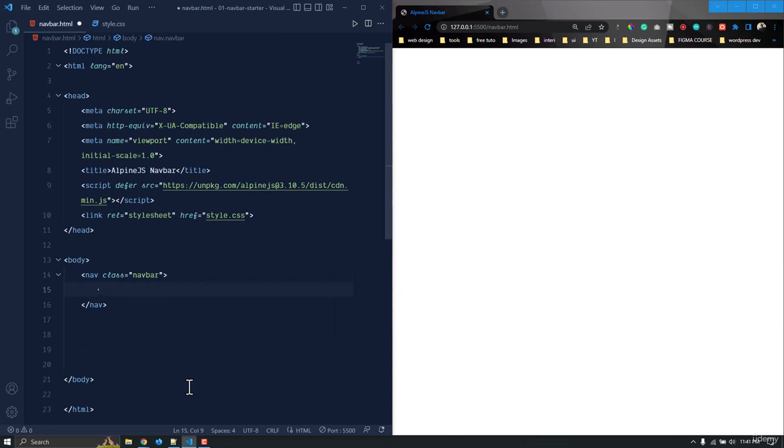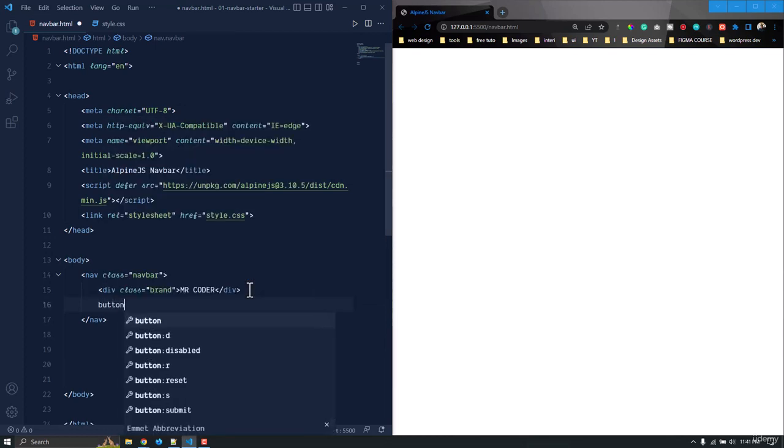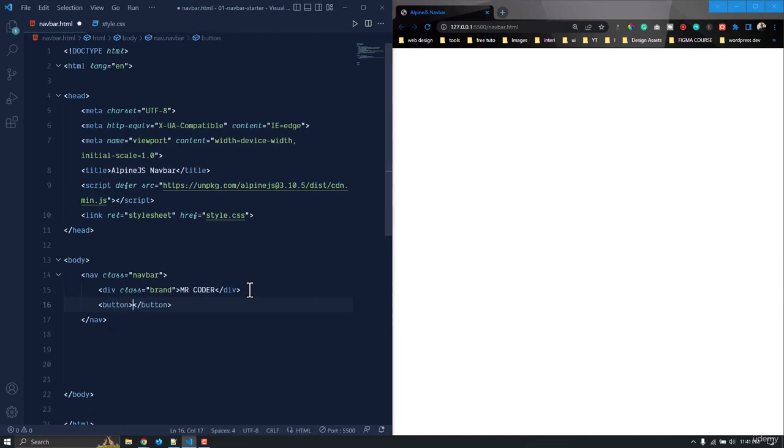Now inside it, let's give it a brand or the things that will be at the left side. Let's give this a class of brand and you can put whatever you want. I'm going to put my YouTube channel name. Now after that, let's put the buttons in here. So we are going to add two different type of buttons. The first one will be for opening of the navigation item and the second one will be the cross item.